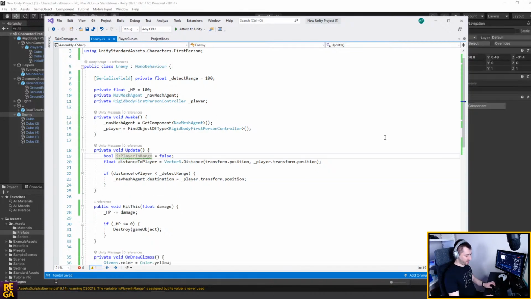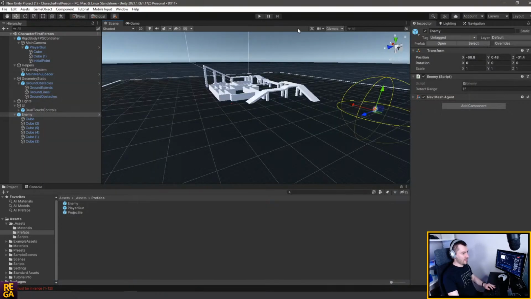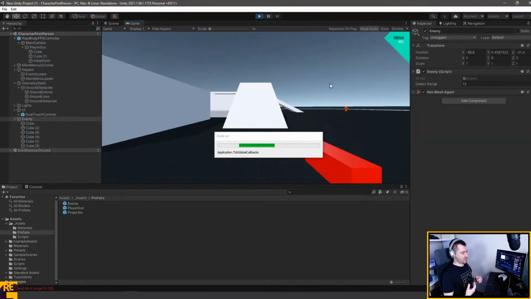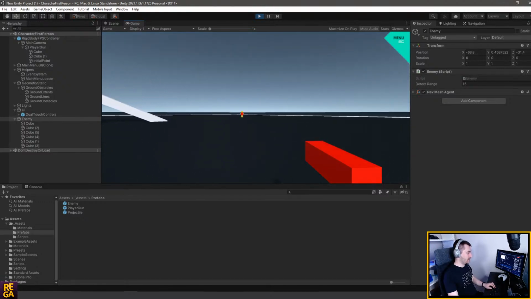Actually, we don't need the is player in range. So we just need the distance to the player, and the transform position from the enemy side is the position of the enemy, and the player transform position is the position of the player. So we get the position of them. By the way, we can use Vector3 Distance to work with 2D as well, so you can do 2D games with this strategy. Right now the player is kind of far from the enemy, but as you see, as we move close, the enemy will get activated. So let's see that.